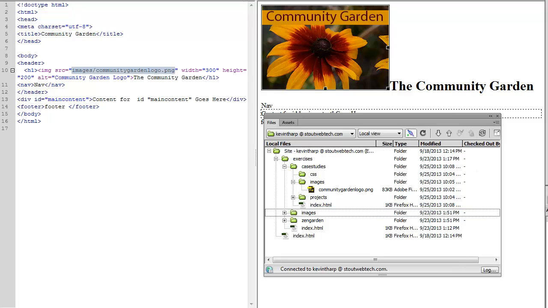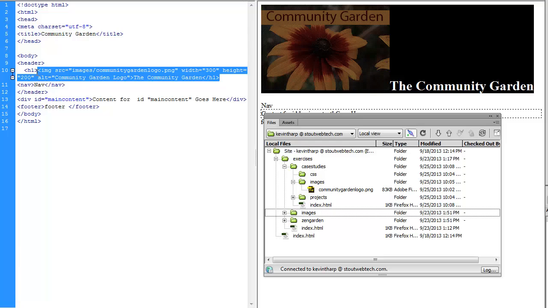Now, another thing you're going to need to notice is where I ended up putting this. I put it before the words "the community garden," but you notice that it's still sitting inside this H1 tag. So that is part of the heading level 1, which means I can only work with these things together as a group within that H1. Whatever I do to that H1 is going to happen to both.